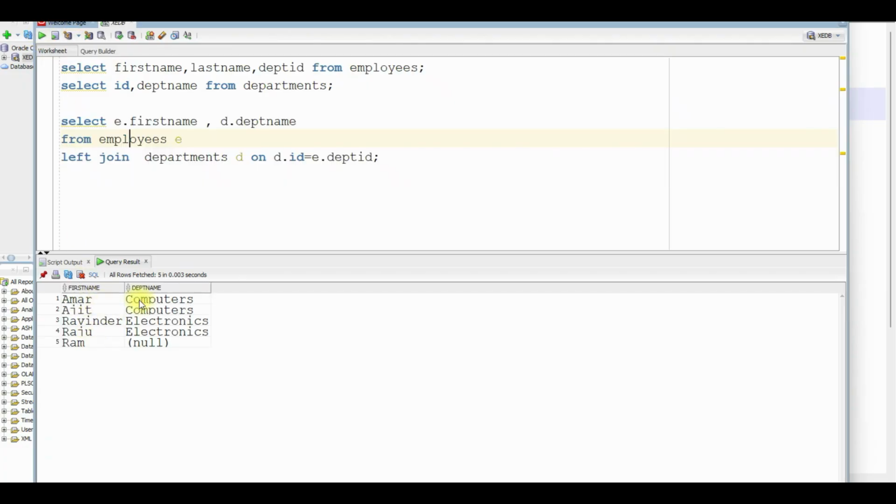It brings Amar computers, Ajit computers, Ravinder electronics, Raju electronics. These are all good because they are mapped to those departments. Since we don't have any department with ID 3, what this left join does is it pulls the record from the employees table, and the employee record is Ram, and the department name it will mention as null. So this is what left join does.